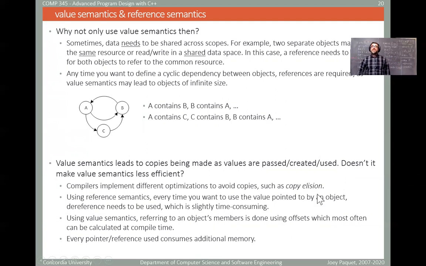Copy elision means that when you are generating the code for a certain statement or expression, there are sometimes where you can avoid making copies as an optimization step. So C++ compilers would very often perform this copy elision.